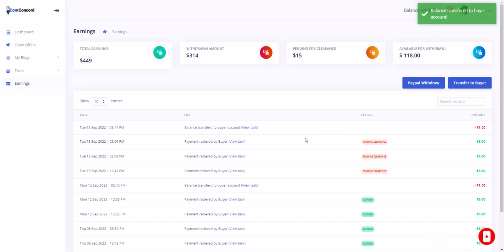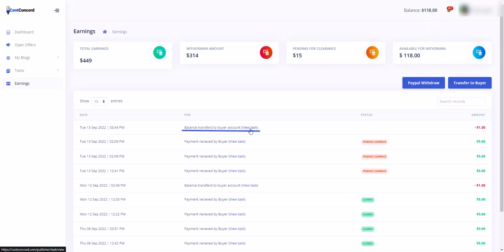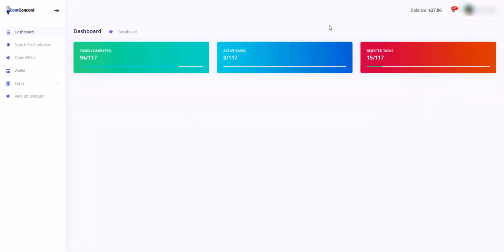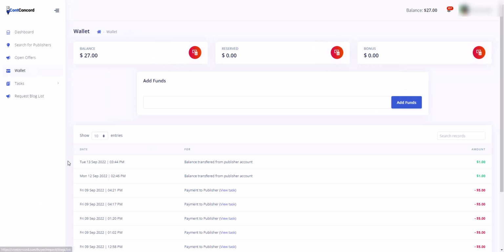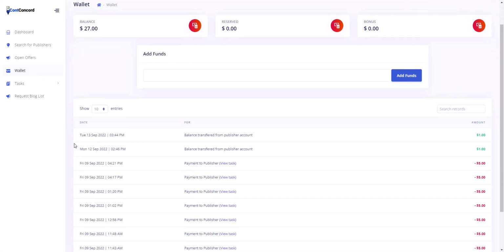In the list below, you can now see the details of the amount sent to the buyer. Now to check if the sent amount has been received, click on your profile again. Now click on the Switch to Buyer button. From the left panel, click on Wallet. You can see the complete details of the amount sent through the publisher account.